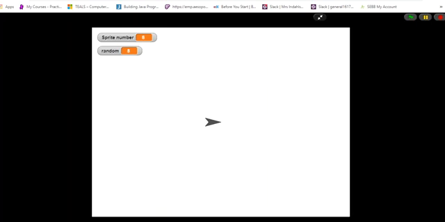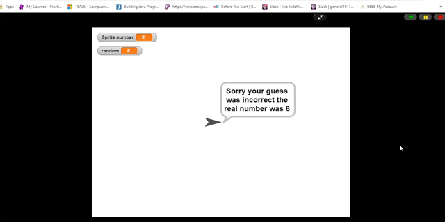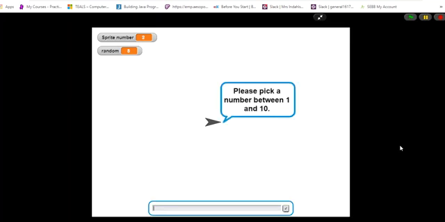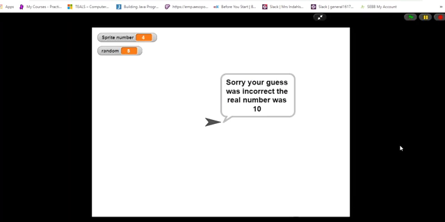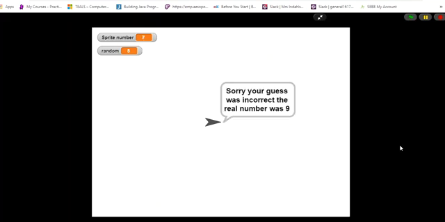This is the solution and what it should look like for part 1, number 3. Let's try that. Welcome to our guessing game. Please pick a number between 1 and 10. I'll pick 2. Sorry, your guess was incorrect. The real number was 6. Please pick a number between 1 and 10. Sorry, your guess was incorrect. This will continue until I pick the correct answer, which could be forever.